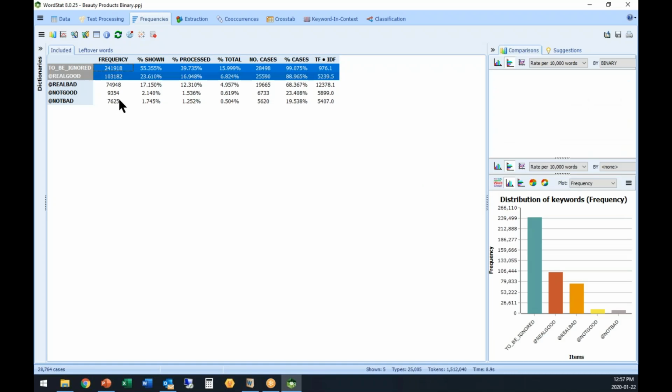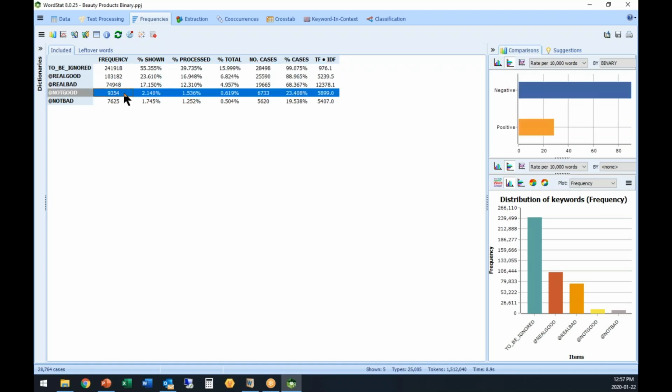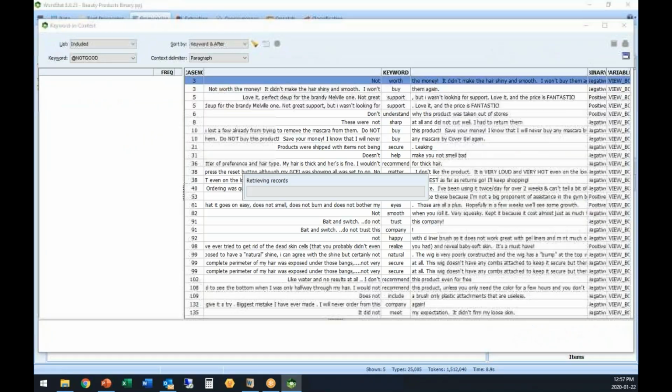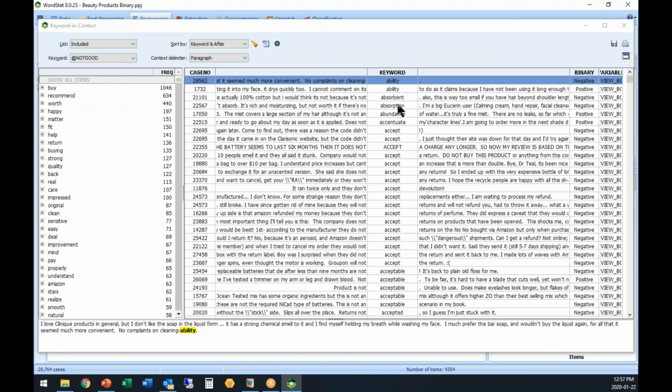Okay, so not good. If I do a keyword in context, it will bring me those. And you'll see that no complaint on cleaning ability. I cannot ability. Okay, not okay. And this is how we deal with that. So the rule. What we found, however, is that when the negation is immediately before, it is clearly associated.